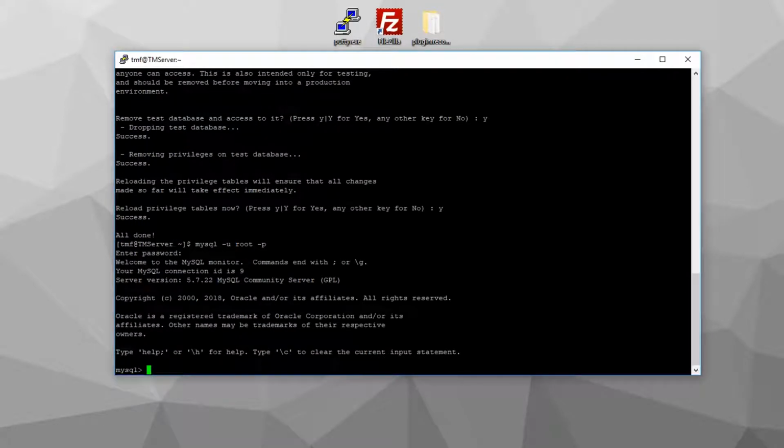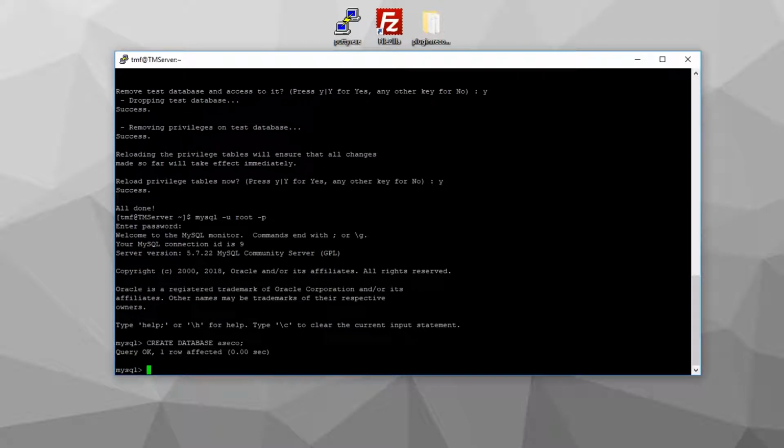You can type a few commands in here. Firstly, we're going to want to create a database called, like so, which is just CREATE DATABASE. That all has to be in capitals, and then you have to finish with a semicolon. So we've just created a database quite simply.